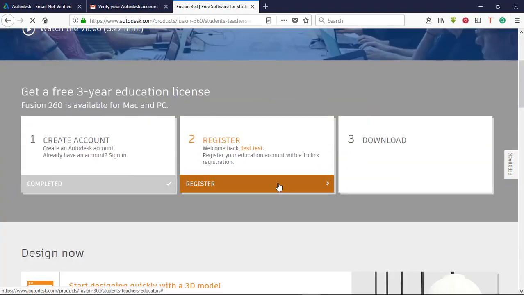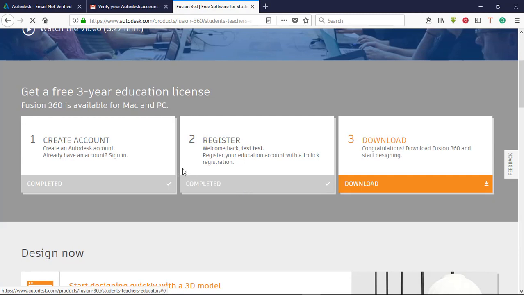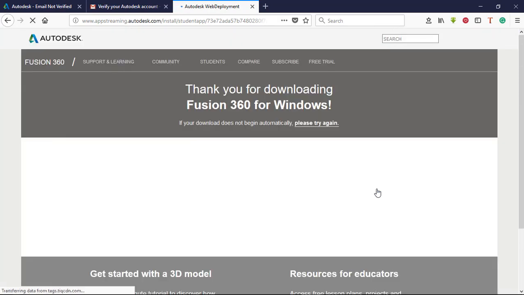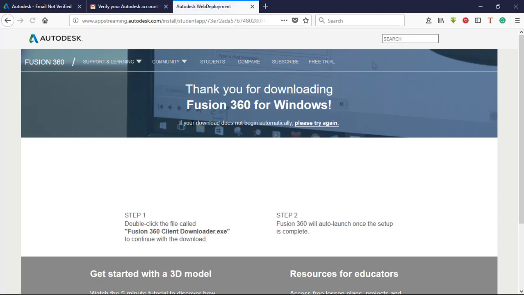Now the register. Welcome back, test, register your education account with one-click registration. Click here, and then congratulations, download the Fusion 360 and start designing. Then click on download, and another page with Autodesk web development will open. Thank you for downloading Fusion 360 for Windows. And if your download does not begin automatically, please try again.